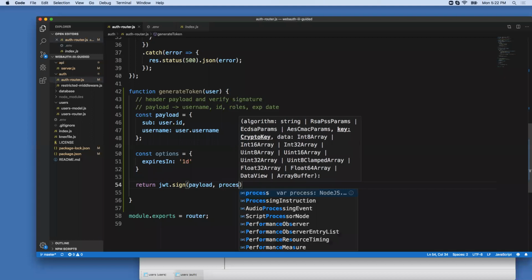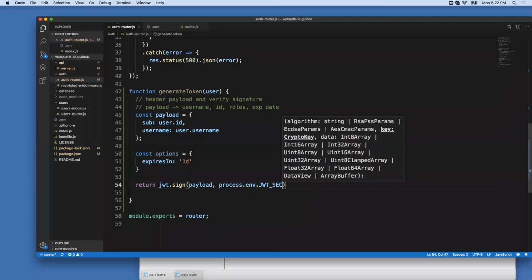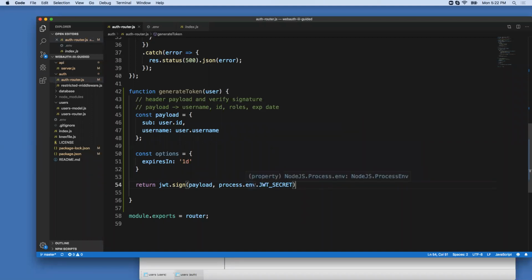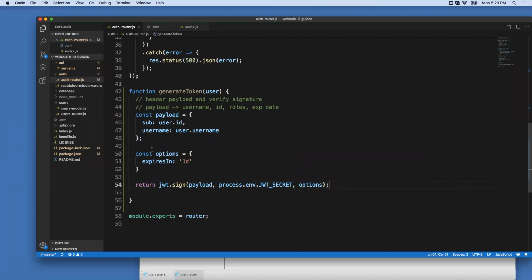Yep, process.env. As a reminder, process.env is a universal Node thing. So this is always in all Node applications, this is where environment variables are stored. And this is just what we named this particular variable. So these are the two critical pieces that you need to pass into the sign function. And then finally, we can pass in our options as the third parameter to make sure our expiration date gets in there. So there we go.